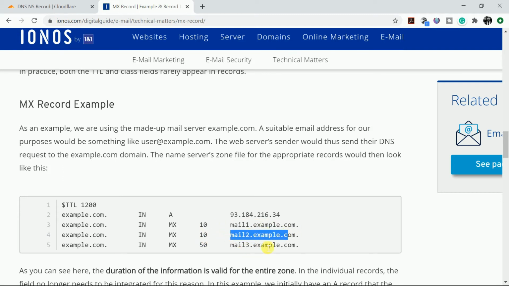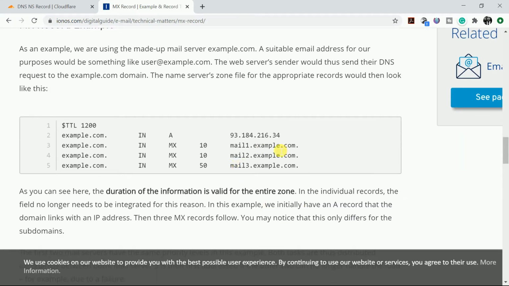So mail 1, mail 2 and mail 3, that is just for the example. And these three mail servers are available on the website, that's why it's the record of the MX. And here you can see the priority set for all of the mail servers. And here we have the TTL value, that is time to live value, and these are the priority levels.